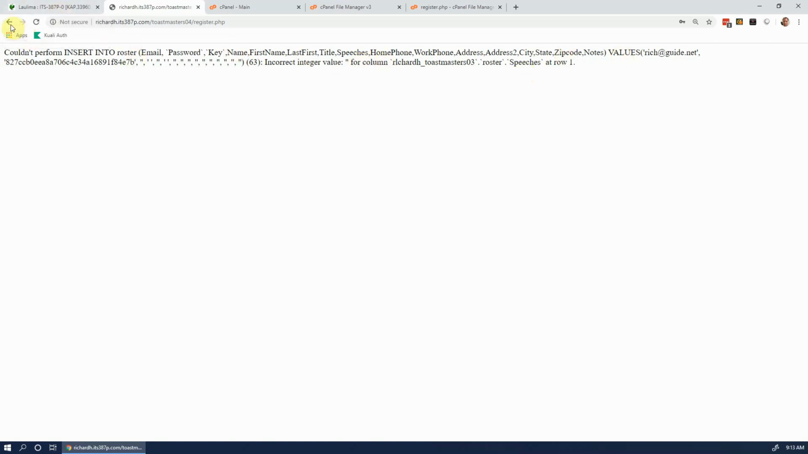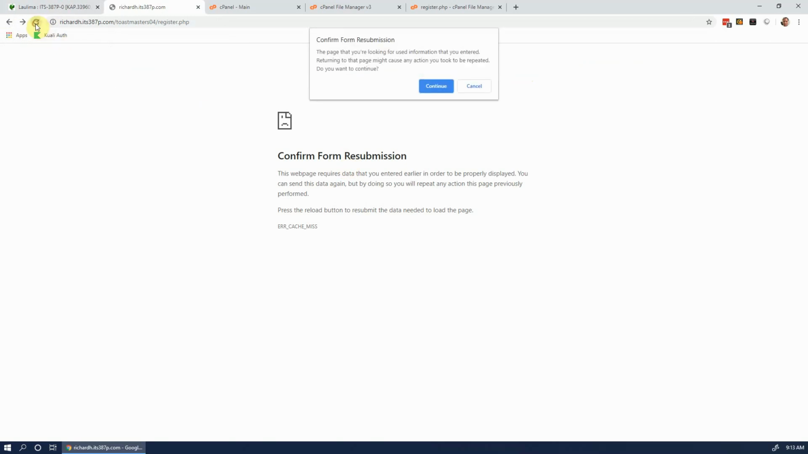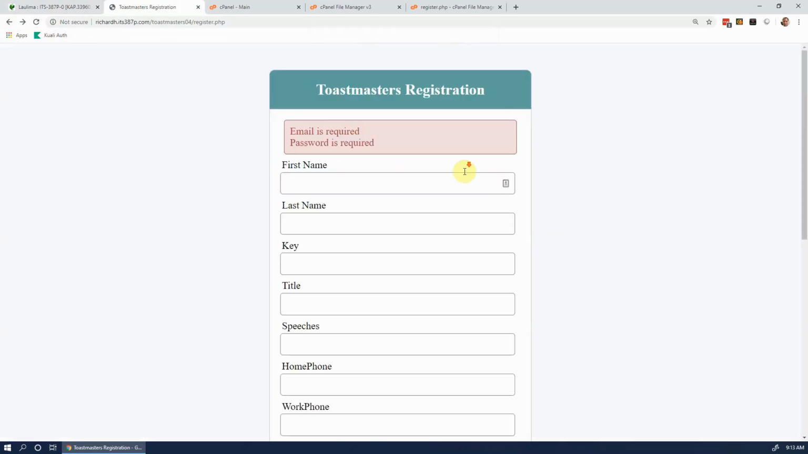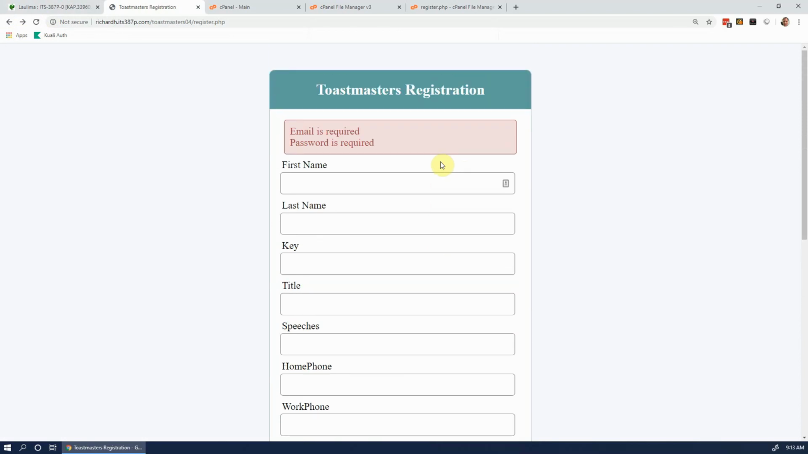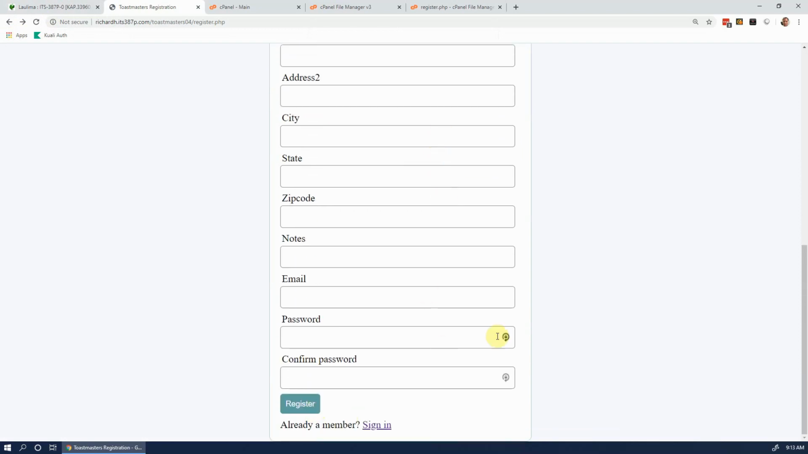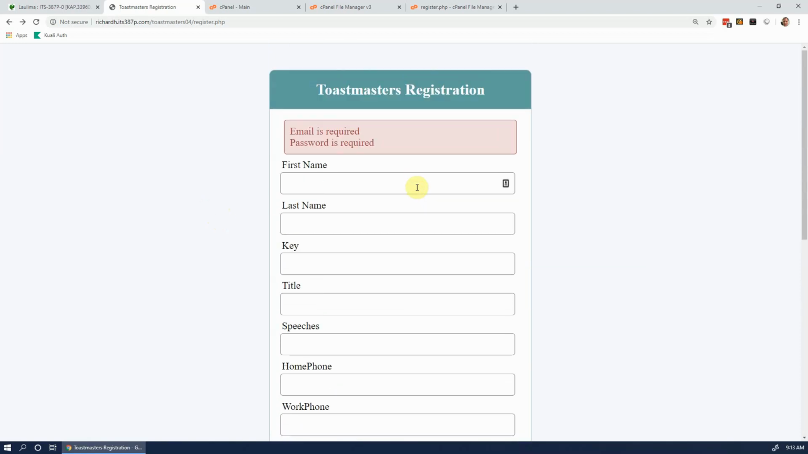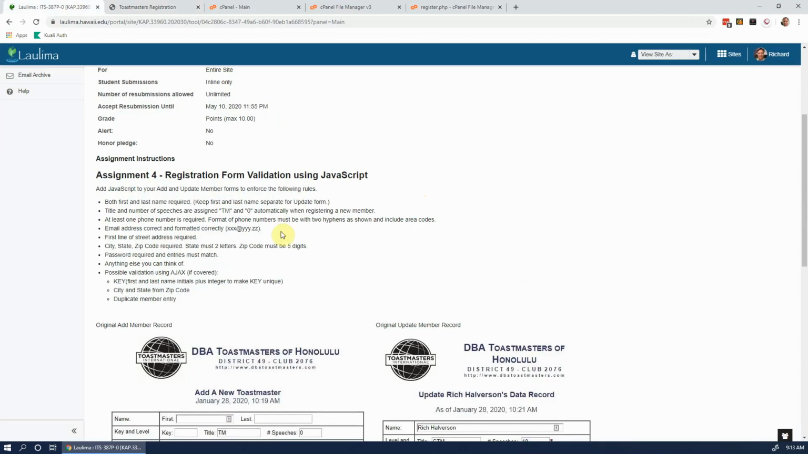And so the point is, what we're going to try to do is make it so the JavaScript makes sure that enough fields are filled in, so when the submit button is pressed, it'll pass the validation on the server side and go ahead and insert the record. All right, so let's see what we're going to do here.